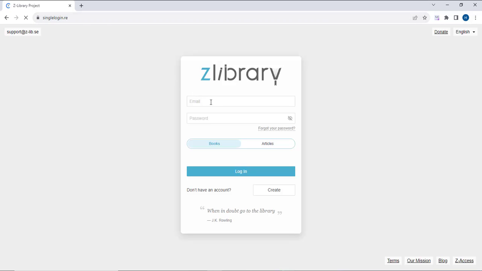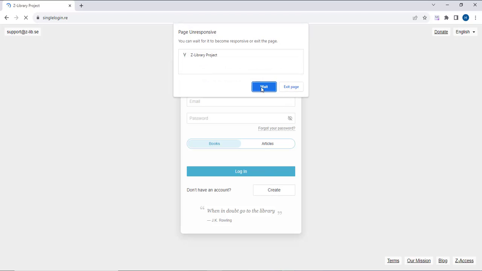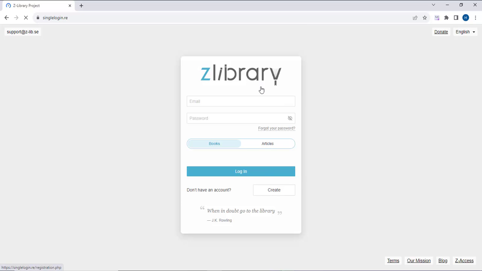Now it will ask you to enter your email address and password, but since we don't have an account on this Z-Library, we need to click on create account. Now click on create.